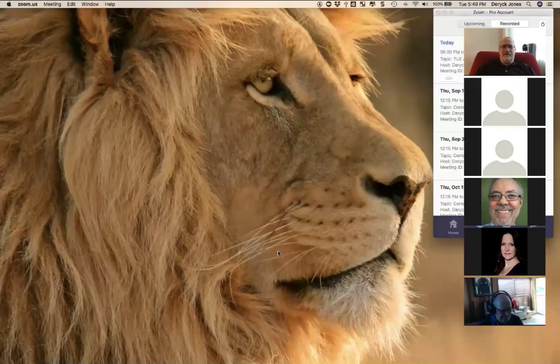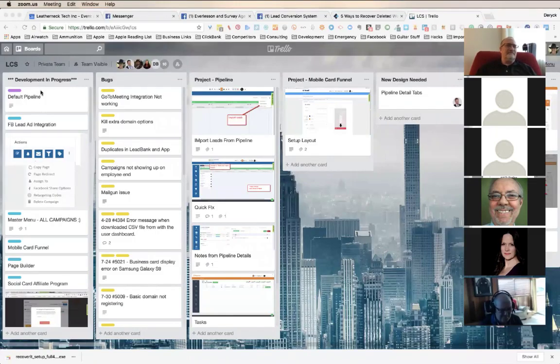Facebook lead ad integration. Can you share your screen, Derek? Oh, you guys are staying that silent while I'm doing this. That's too funny. All right. I'm glad somebody spoke up. There we go. Can you see my screen now? Everybody see my screen? Yeah, we got it now. Yeah. All right, beautiful. So a default pipeline, Facebook lead ad integration.